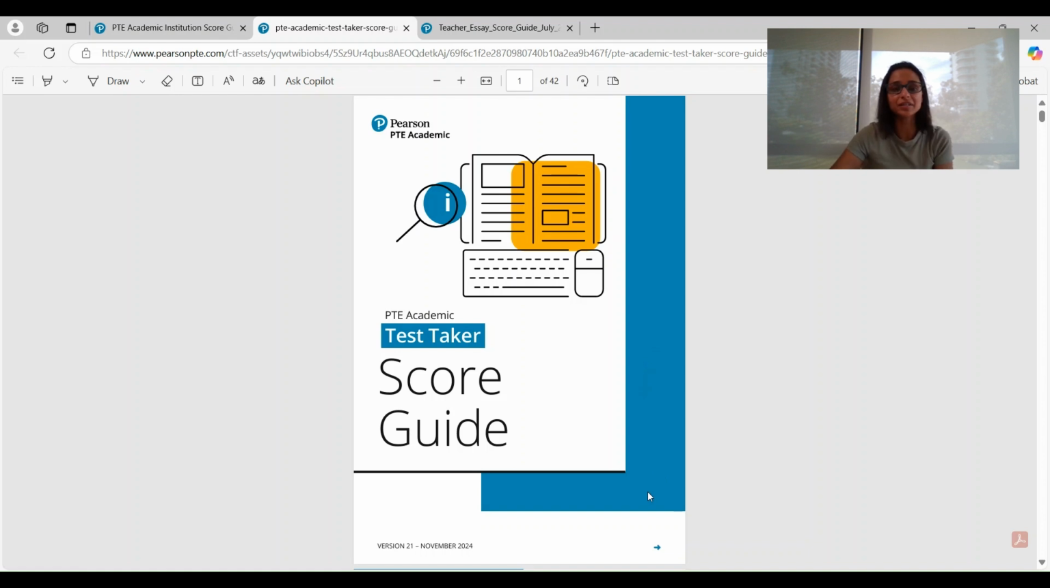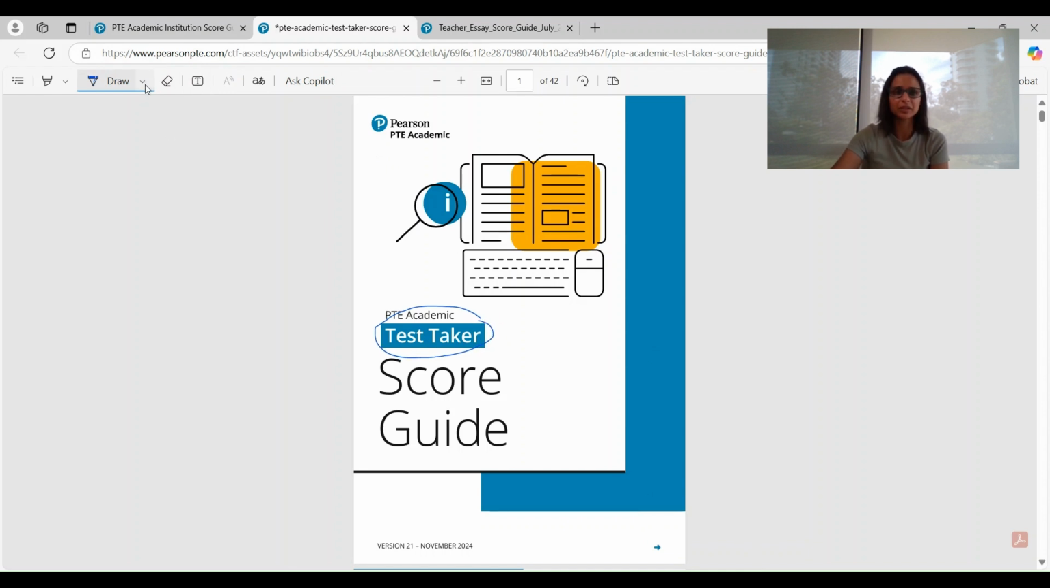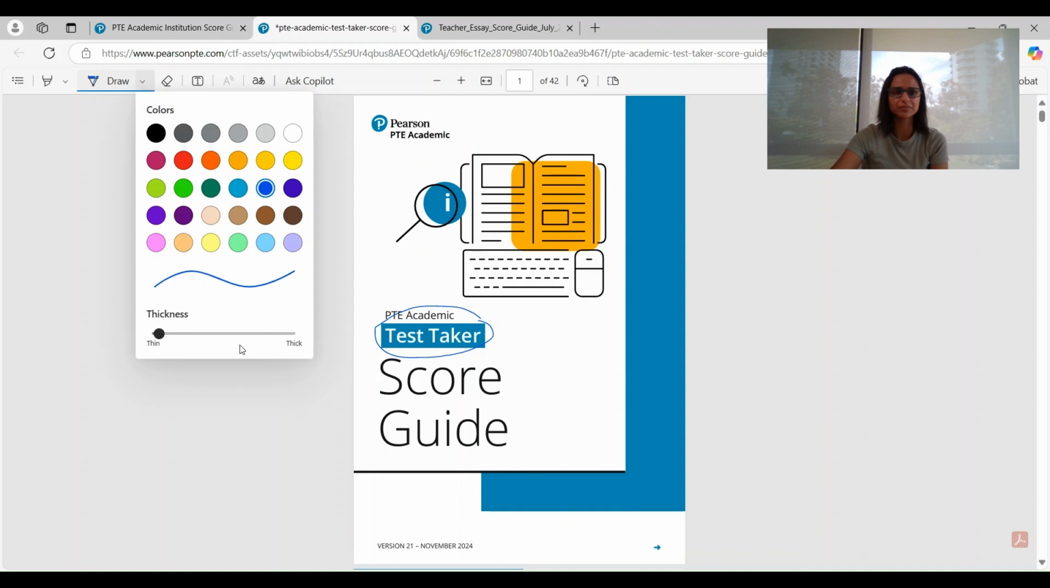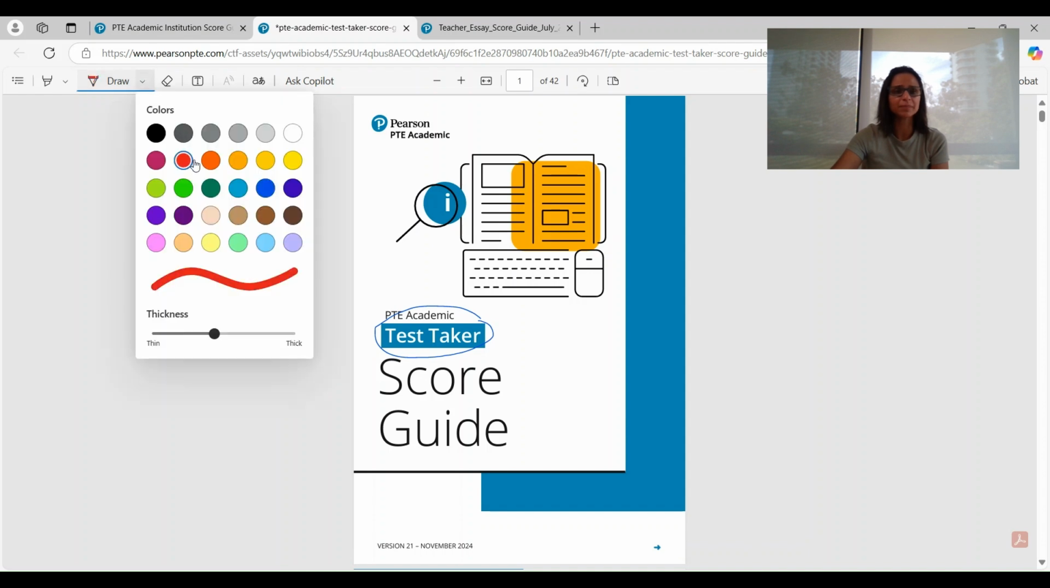All right, friends, so here we are. I'm looking at the test taker's score guide, which is taken straight from Pearson itself, okay? So you can see this is for test takers. What I will show you later is the version for teachers. Let's do a nice thick one. Okay, and let's change the color to red so I can mark all over this page.